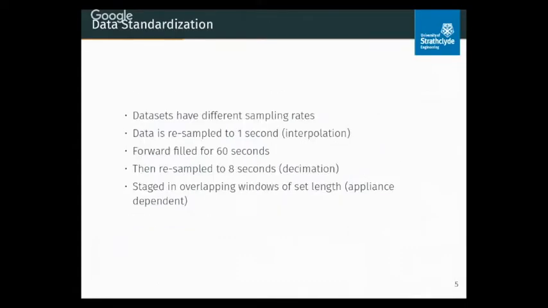So what we've done with the data is we've taken the data from all the data sets, downsampled it to 1 second, forward filled it if it needed forward filling, resampled it to 8 seconds so they all match each other, and then we've overlapped windows as our input for our networks.